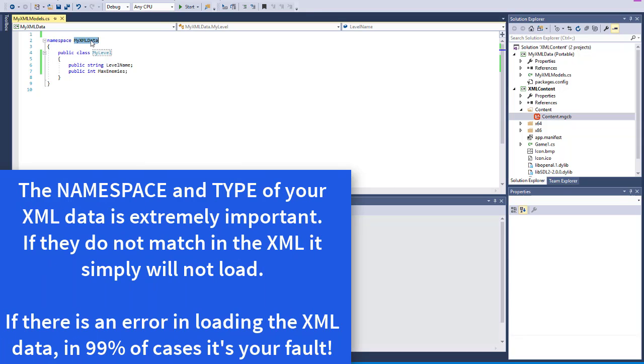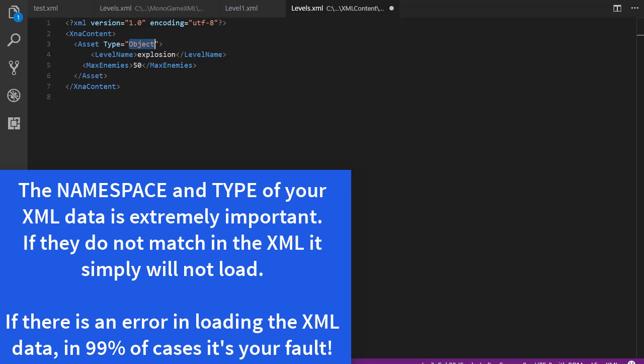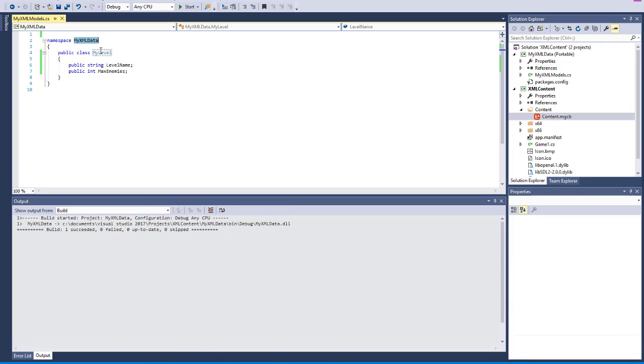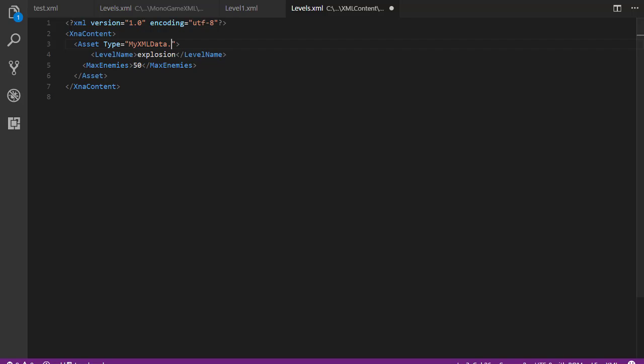If there is any kind of mismatch, MonoGame is simply going to go, I have no idea what you're talking about. Can you please go away and try again? This is extremely important. It's both the namespace and the class. So I get that, and I get my class now. I'm copying them just for fun because I don't want to type it. There. So I've got my level class in my XML data namespace.